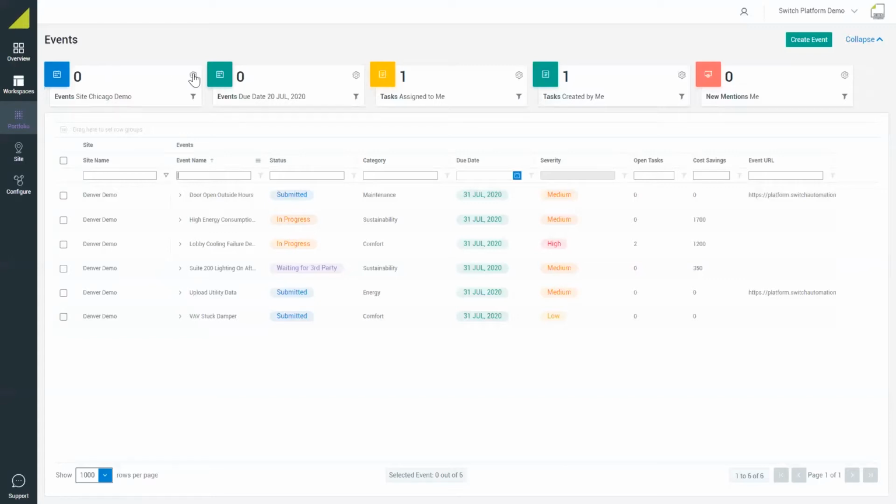To edit the tile filters, click the settings gear at the top, and you can change from event to tasks or mentioned, and you can select many aspects of each of those items and the items within that. In this case, I like looking at events by site and select the site that I'm working on. And I can put apply, and that saves the settings.